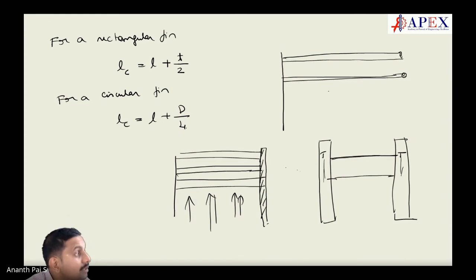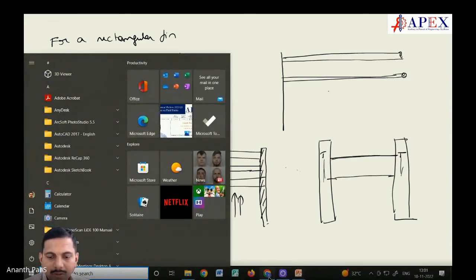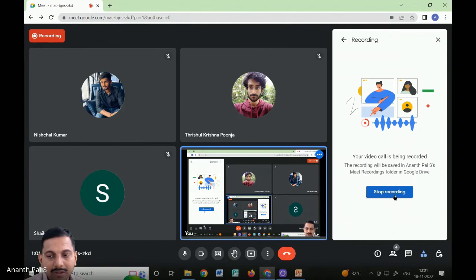All the four cases are practical cases. Application. All the four are practical conditions, used in some place or the other. So we'll stop it here, students. We will do fin efficiency and fin performance.